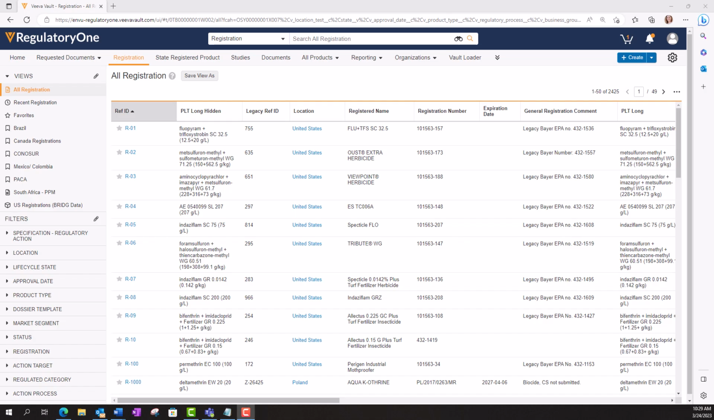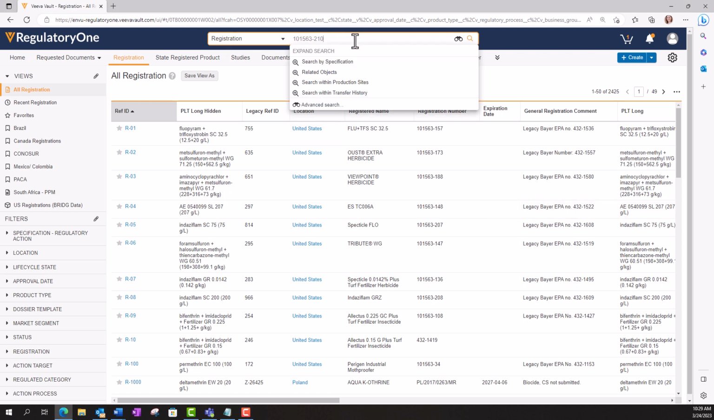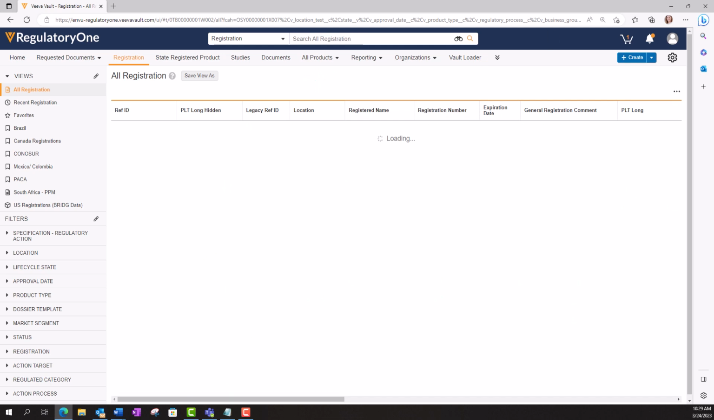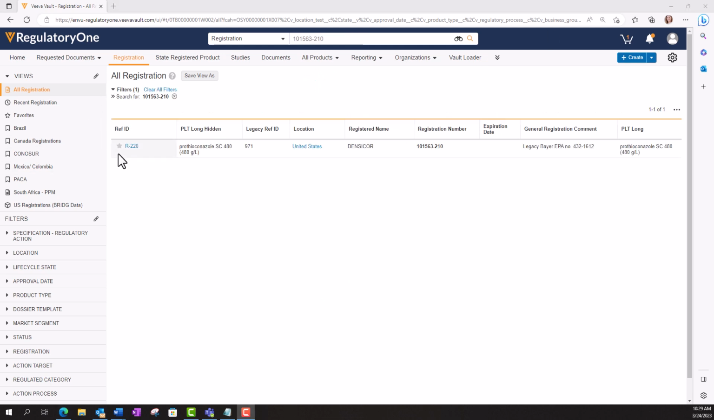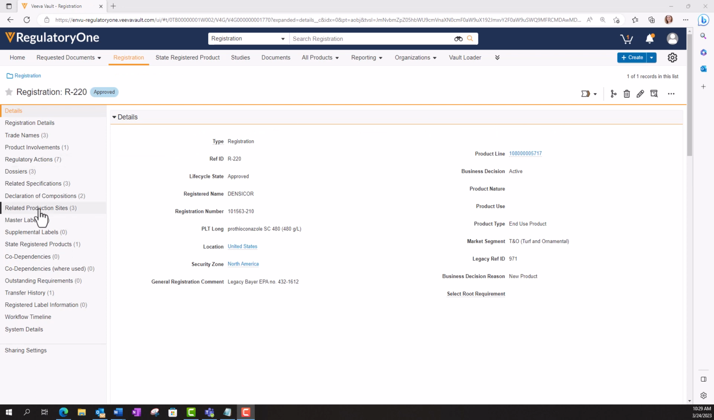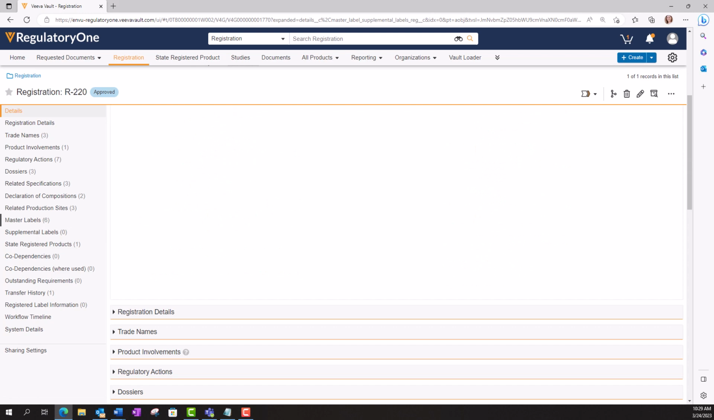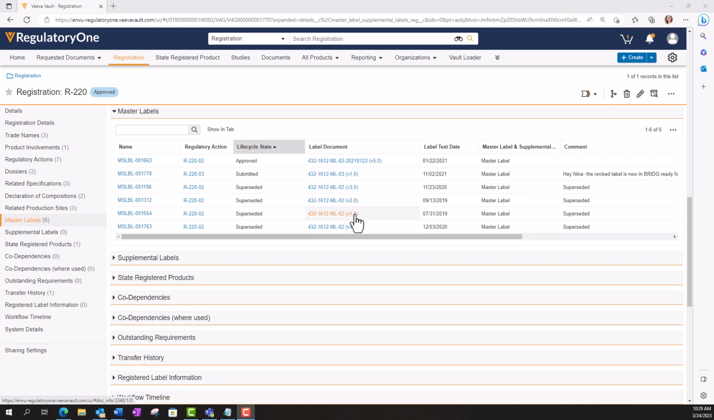Next, we will locate the registration record within Viva. I will search with the EPA number and open the record. Navigate to the Master Label tab and locate the most recently approved master label.